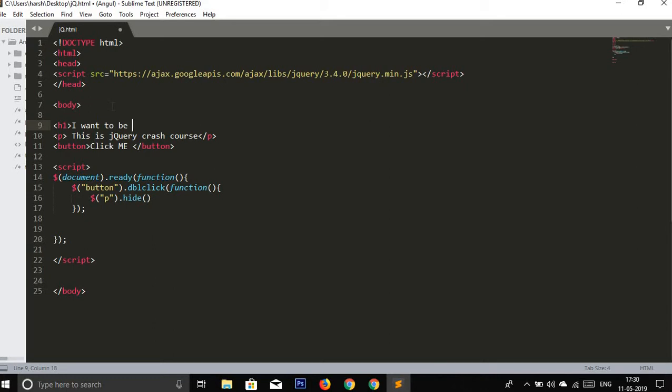Want to be lost, and let's give it an ID. So ID is equal to heading. Okay, and I want this heading to be hidden. So what I'll write over here is hashtag heading. So I'm doing the same thing without writing the selector's name. I'm writing the ID, and whenever the user double clicks on the button, this heading will be hidden.